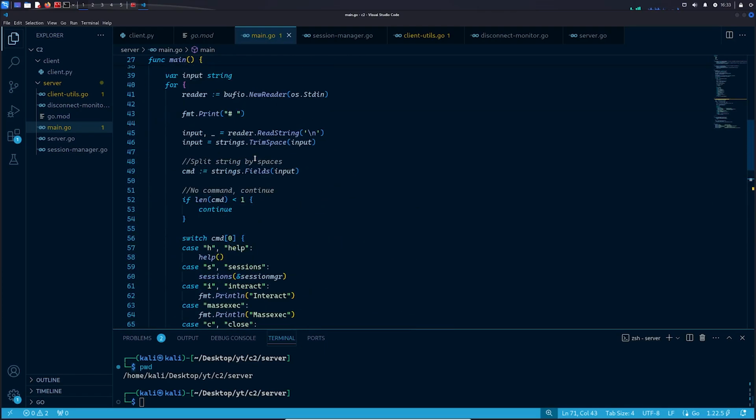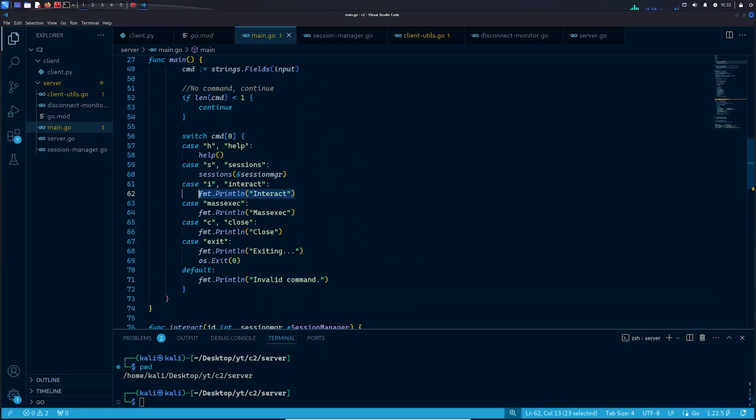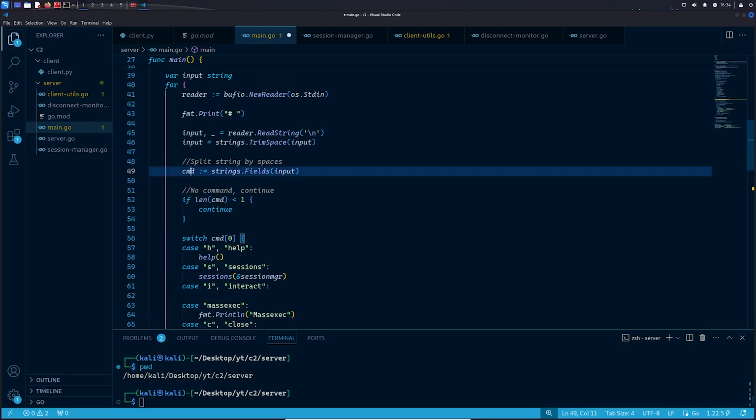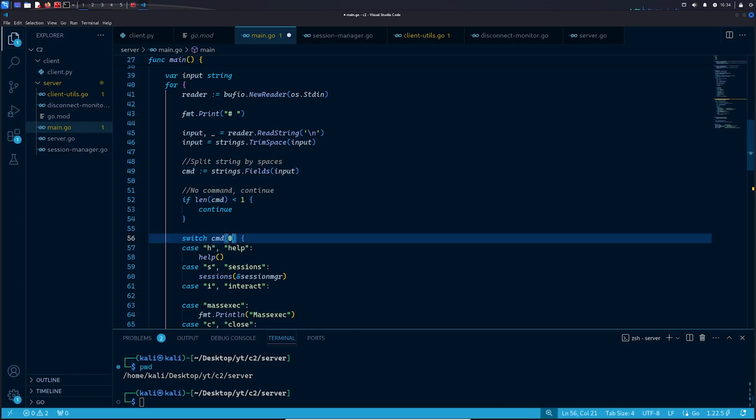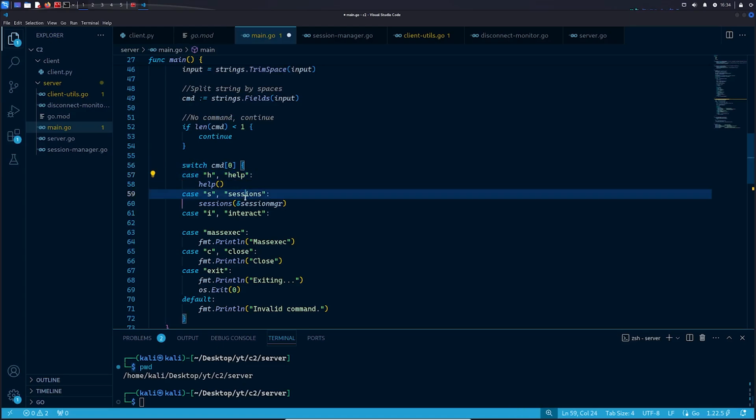It is now time to come to this part of the code here and call it. But before we can call it, we need to retrieve the ID that the user has requested. It would be the second value in this CMD slice, which, if you remember, is the user input. The first value we are switching here with index 0 is the first command, so help, sessions, interact, and so on. The second value with index 1 would be a parameter to a command. If the user is calling interact, the second value should be the ID they want to interact with. So let's grab it and convert it to an integer.